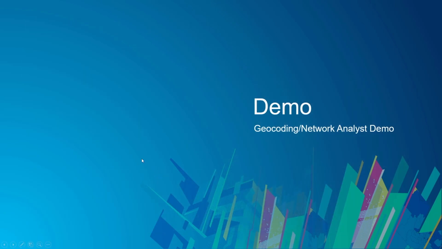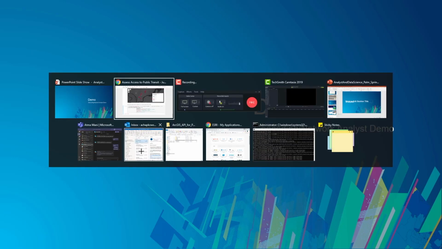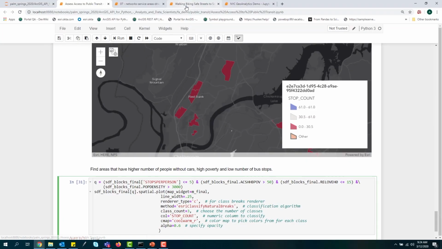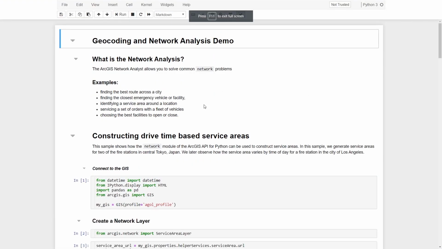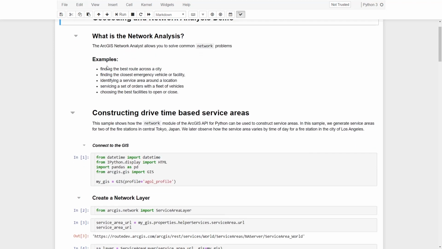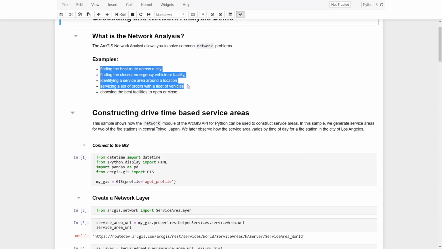So let's go ahead and take a look at a demo of doing network analysis and geocoding together. So I'm going to swap over, and we're going to just do a simple example of network and geocoding analysis. So ArcGIS network analysis is going to allow us to solve these network problems, and some of the examples would be finding routes across the city, identifying closest emergency vehicles, facilities, etc.